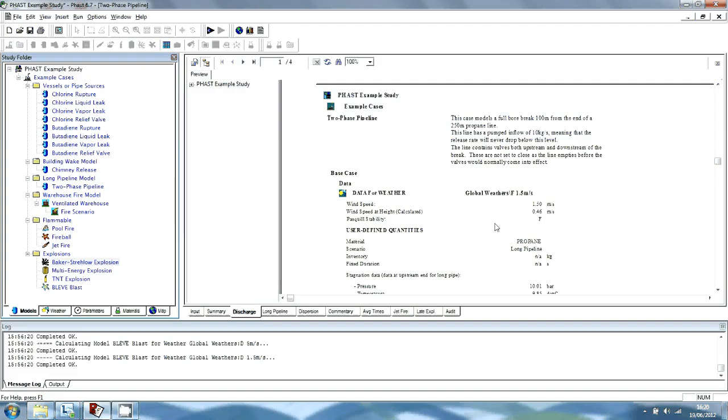Chapter 2 of the Phast tutorial is setting up your analysis. This chapter will guide you through the process of setting up a study folder for performing consequence calculations. The tutorial supplies all the input values that you will need to complete the analysis.